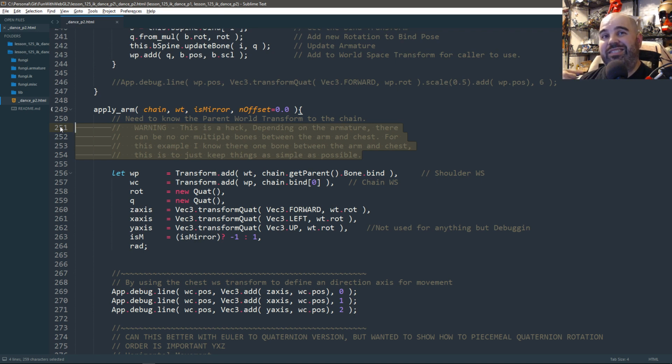Every skeleton is different. Most tend to have that extra bone between the shoulder. Sometimes I've seen there are two bones. I don't know why. In some really low poly versions, there's no bone at all, so the chest, the shoulder bone or the upper arm bone is disconnected, and it's just positioned completely in the air.